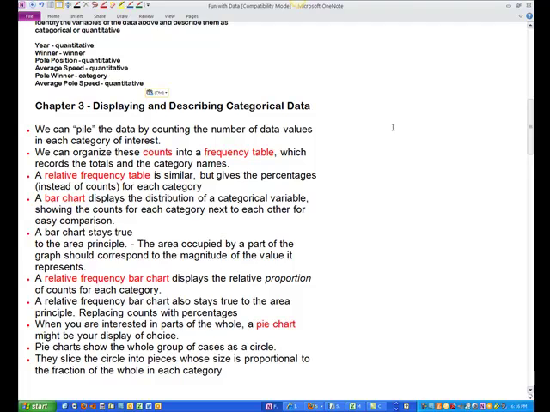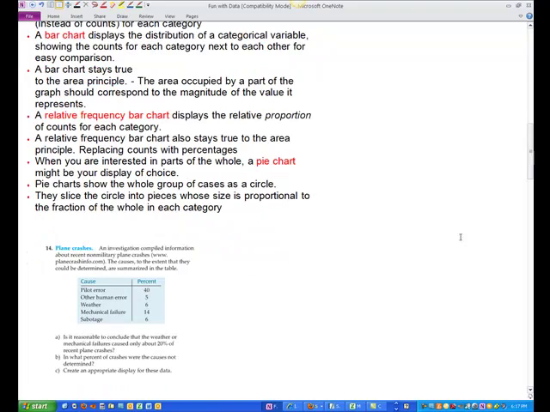So now I want to move on to chapter 3, and this is going to be a lot of fun because we're going to get to play in Excel a little bit. We're going to only be thinking about categorical data right now, and we want to organize our categorical data, and we can do that by piling the data in each category of interest. And then we organize these counts or piles into what we call a frequency table, which records the totals and the category names.